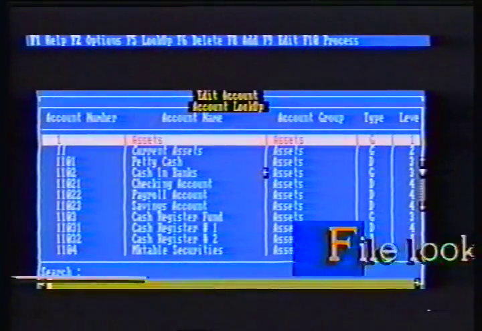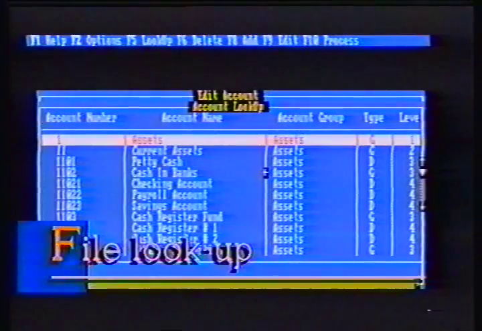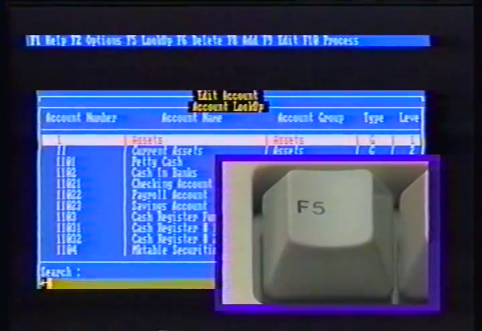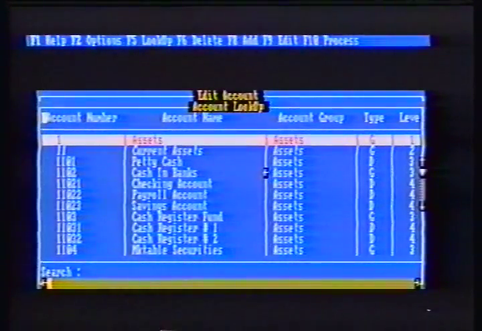Often it's necessary to check whether information already exists in your files, like a customer, product, account, invoice, or some other. You could refer to printed lists to find this information, but DacEasy Accounting has solved this time-consuming problem by giving you a file lookup for every necessary routine. Press F5 anytime it is highlighted across the top line, and a window displays a list of information directly related to your current operational screen.